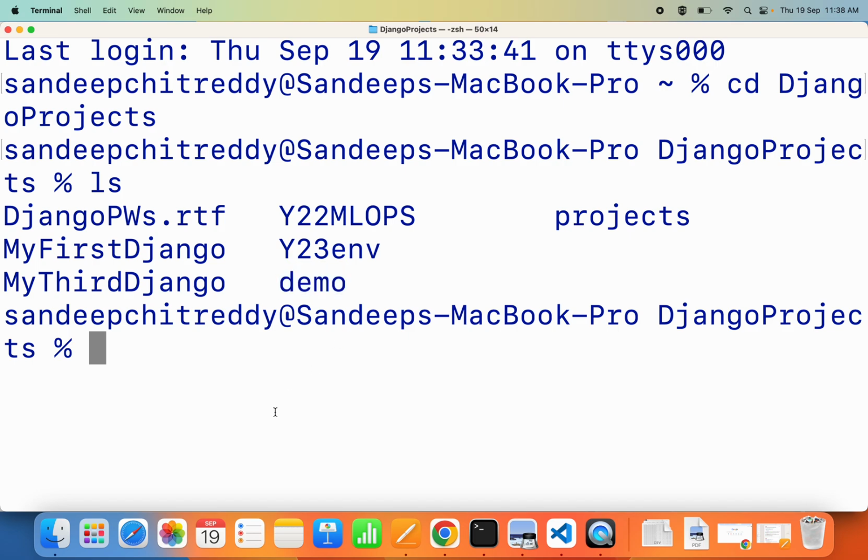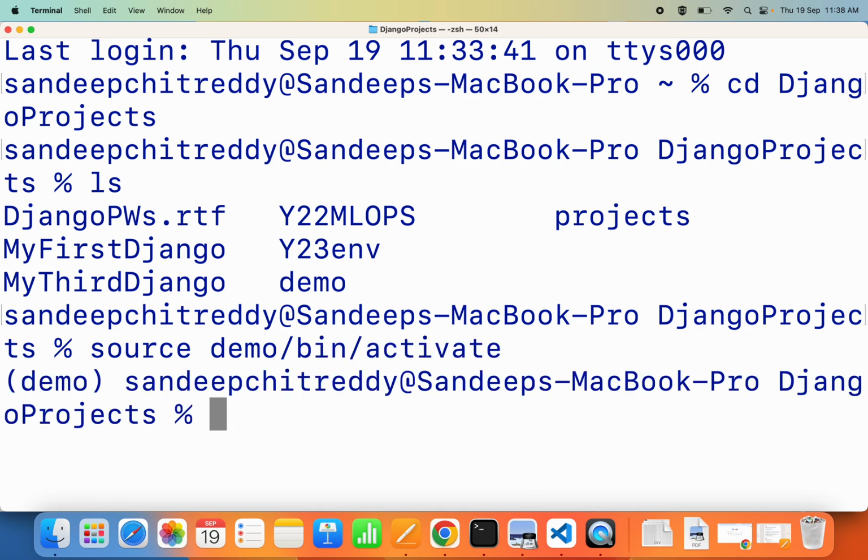For this command, Mac and Windows have slightly different commands. In Mac we have source. So you use source, give the virtual environment name, and bin activate. This is the command for activating the virtual environment. As we can see here, now the virtual environment is activated, which means all the packages installed in this virtual environment can be accessed and used for all the projects developed under this virtual environment. I have already installed Django, so I'm not doing any installation here.